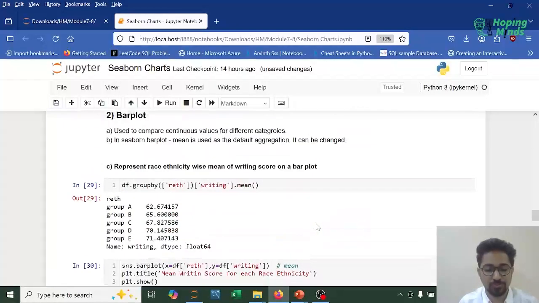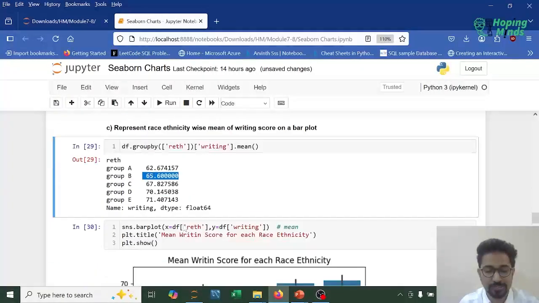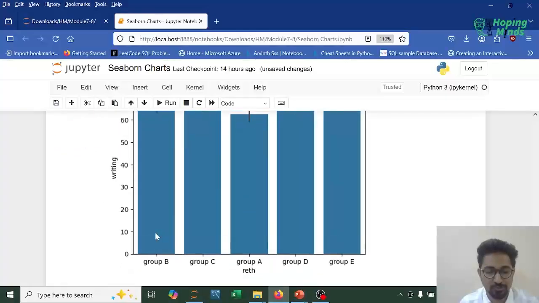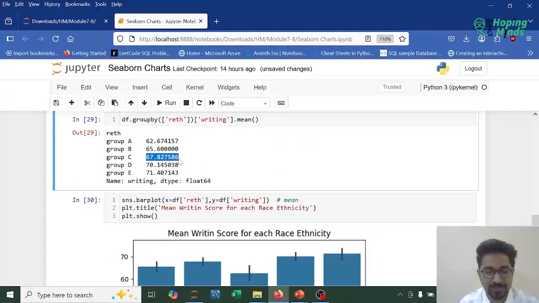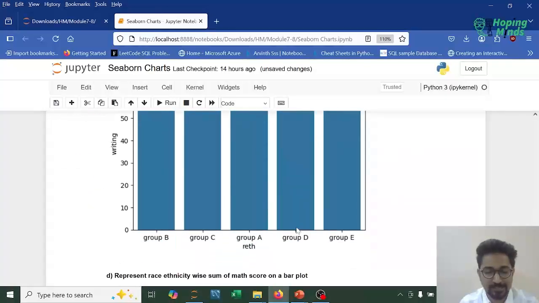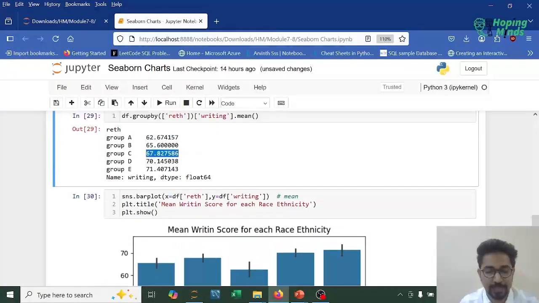So if you observe this, for group B, what is the mean? It is 65. So for group B, it is 65. For group C, it is 67. For group D, it is 70. All right, for group A, it is 62. And for group E, it is 71.